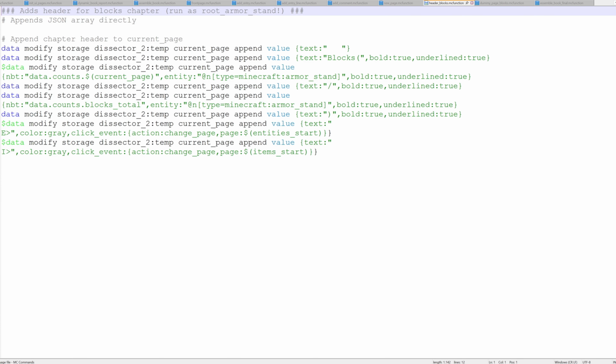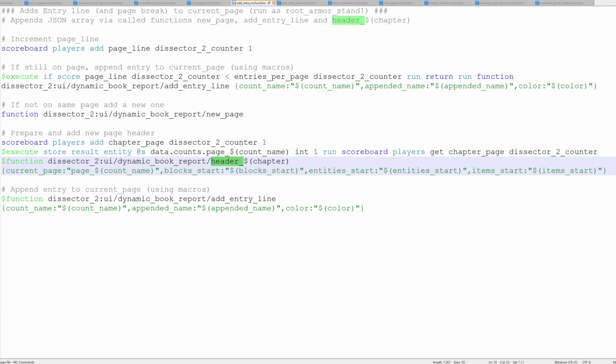So again, I'm just adding parts of the header as text to the current page. And over here, I am referencing the current page. And that is how I can have in my headers then, okay, you're on page 2 of 7 or whatever. Yeah, that is how that part works. So we have the new page, we have a header, and then we just add the missing new entry line.